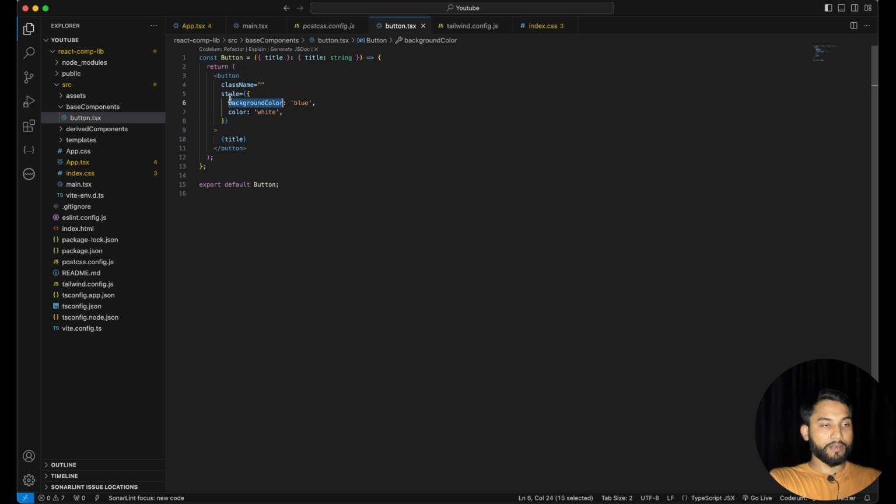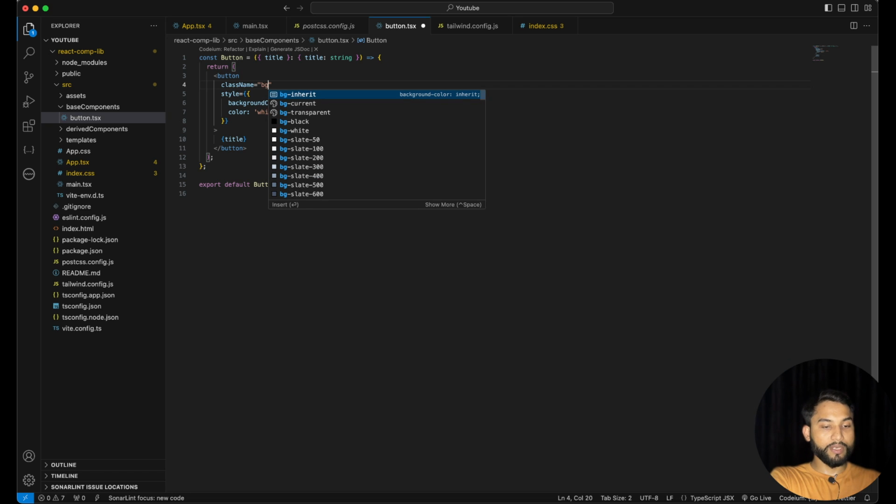So let's change these two statements into Tailwind CSS. So we are saying background color as blue. If we want to do it in Tailwind, what we need to do is bg, then blue, with some shade. So if we want the exact blue, we can go with the topmost, this one.